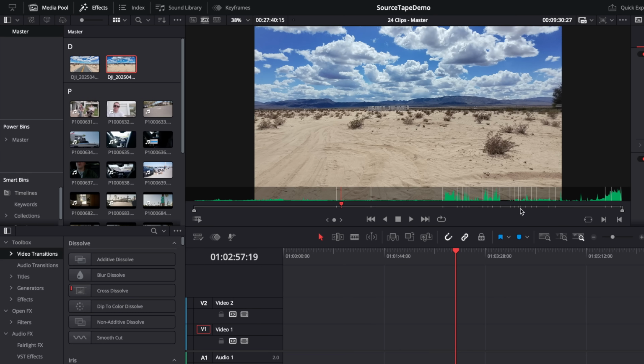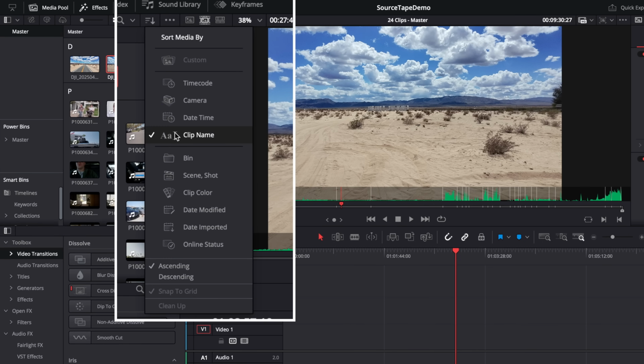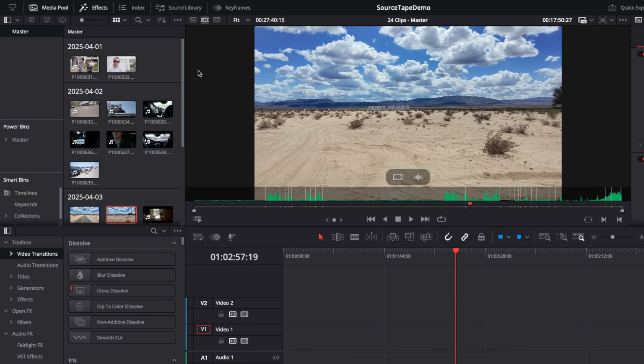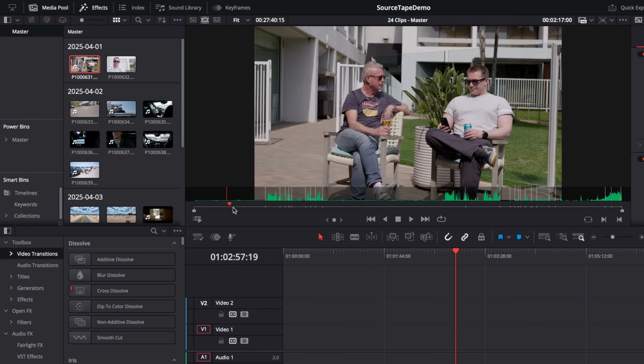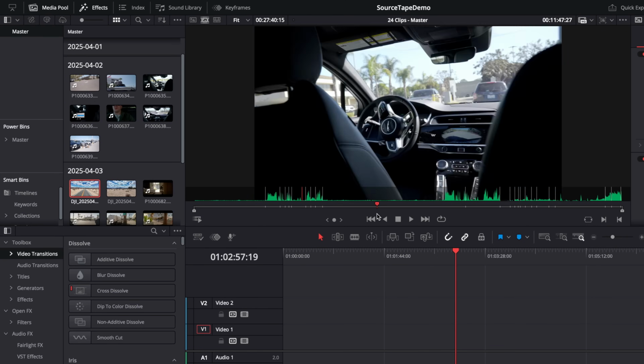Now the order of the source tape is linked to the order of the bin. So if I click on this sort icon here, it's currently sorted by clip name. Let's change this to time code, just for example's sake. And now the source tape has also changed. So whatever order the bin is in is going to be the order the source tape's in.